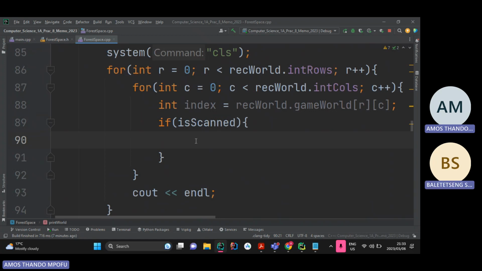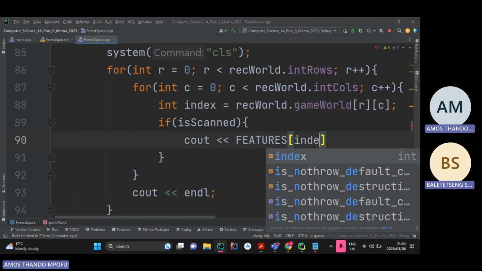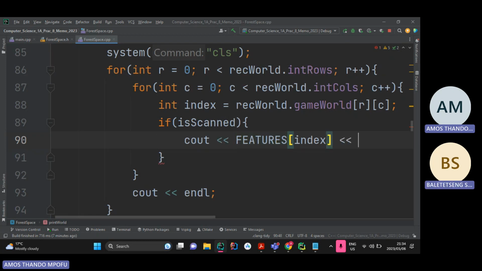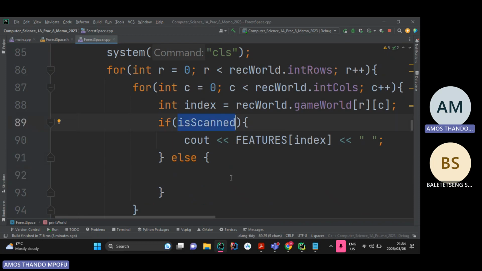So let's see if it is scanned, right? What should happen? I shouldn't have to worry about blocking anything. I'm just going to output everything. So output that index, the features, and then I'm done. And then I'm going to have an else that states if it's not scanned, right? That means this is false. That means it's not scanned. What should happen? You should output everything except the map piece. So I can find it.